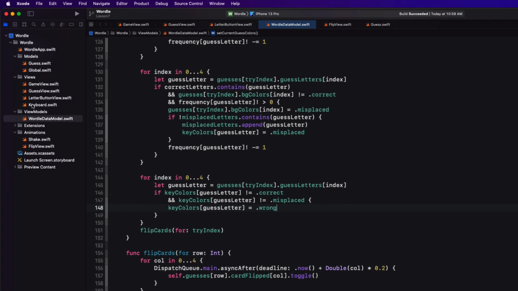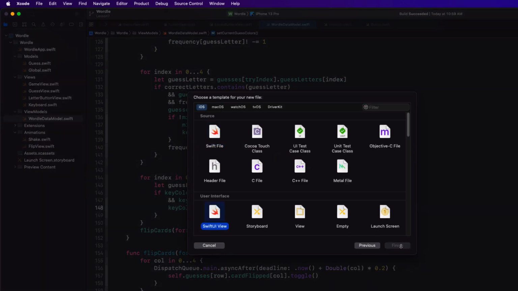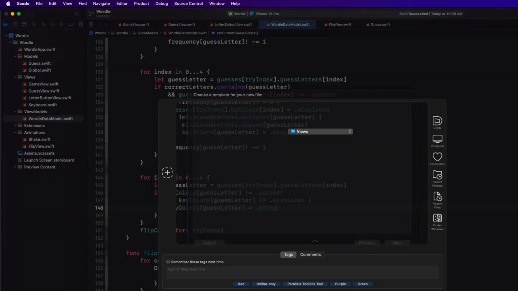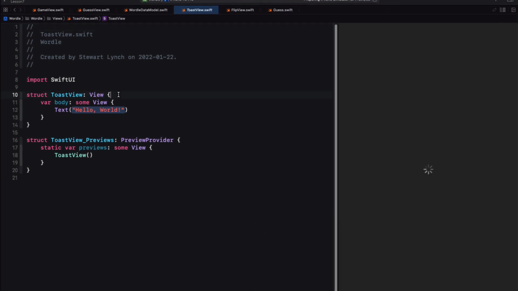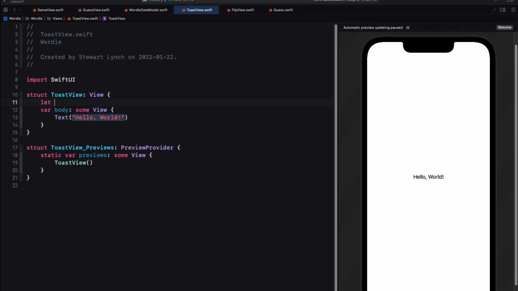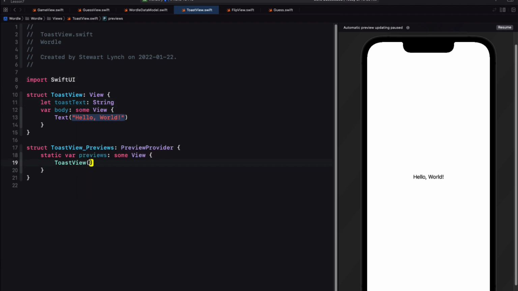The ToastView is going to actually be very simple. So within our Views folder, create a new SwiftUI file and call it ToastView. We'll be passing in a string to this view that we will call ToastText. For the preview, just use a string "not in word list." So I'm going to replace the body here with another text view, but use ToastText as the string.